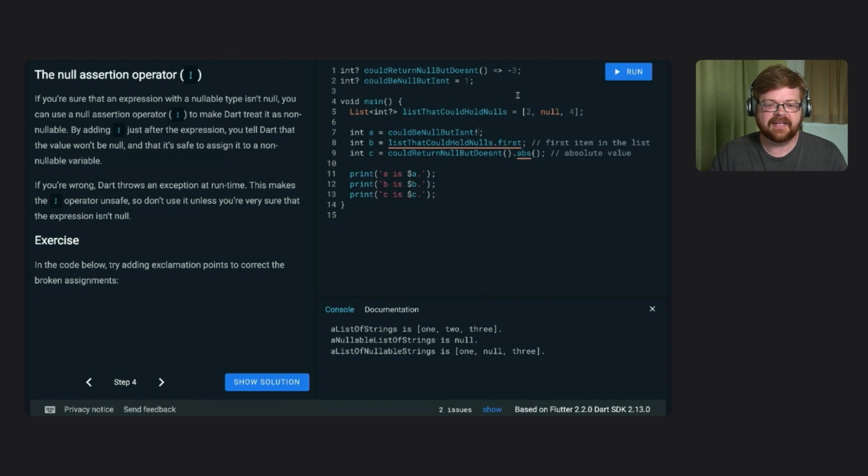All right. So let's take a second. See if you can get those other 2 analyzer errors to go away using that exclamation point. Remember, you put the exclamation point at the end of the expression that could be null, but you know for a fact isn't. I'll give you a little time to try that out.